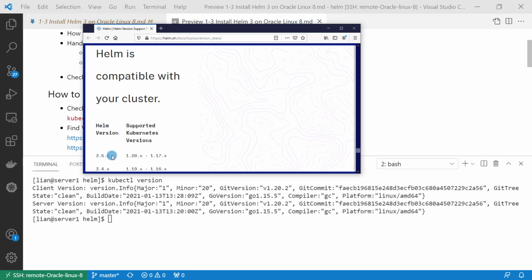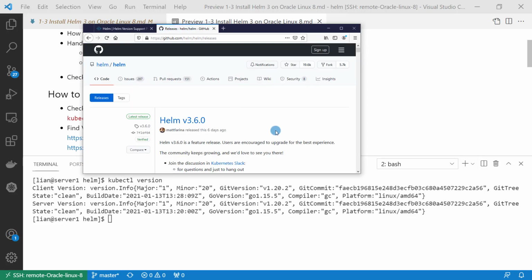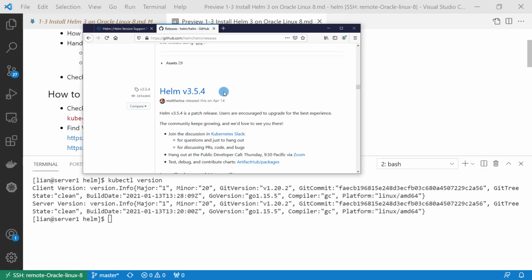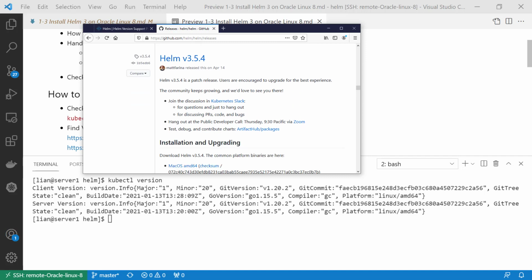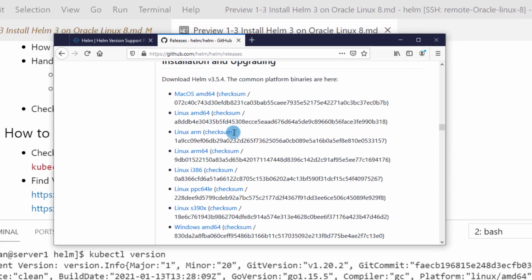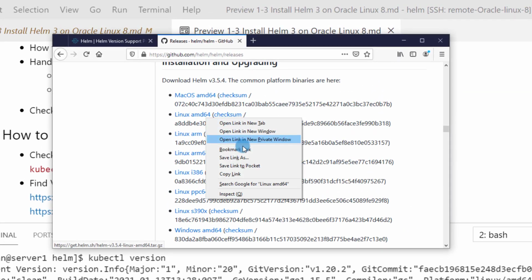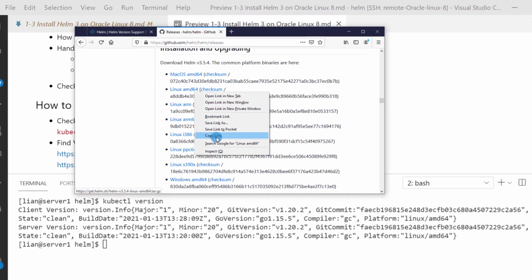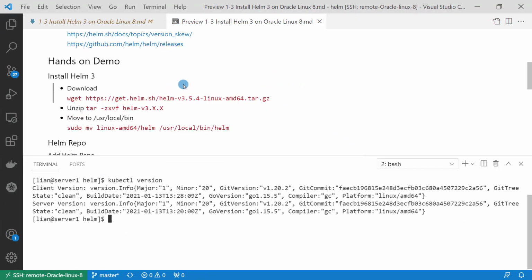And then find the Helm 3.5 download link. Helm 3.5.4 is the latest compatible version with Kubernetes client 1.20.2. Copy the link, Linux AMD64, based on my CPU. After I got the link, I'm ready to move on to the next topic, hands-on demo, install Helm 3.